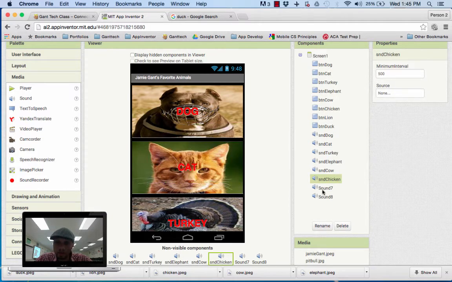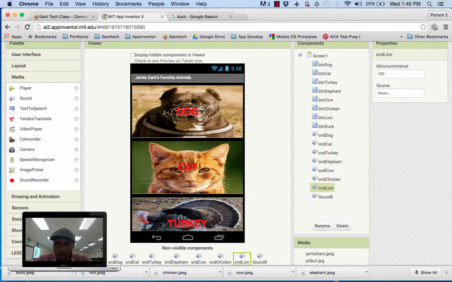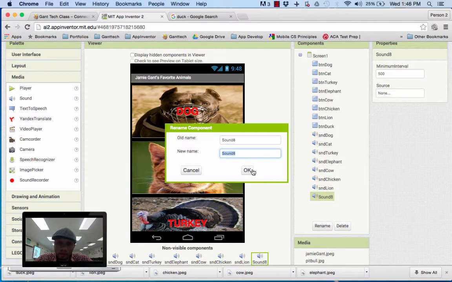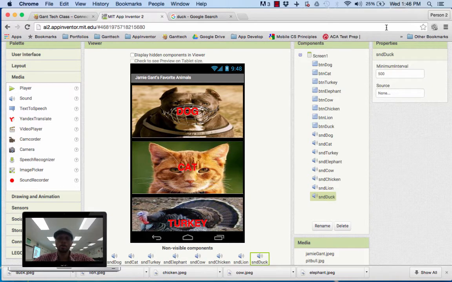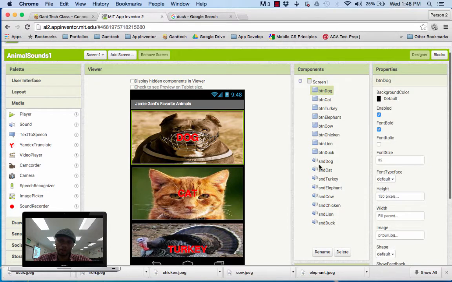Got chicken, SND, lion, and last SND, duck. So again, you can see all those have been added to my components. I have 8 buttons and I have 8 sound files.